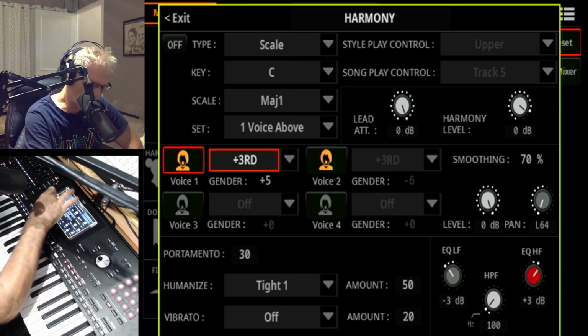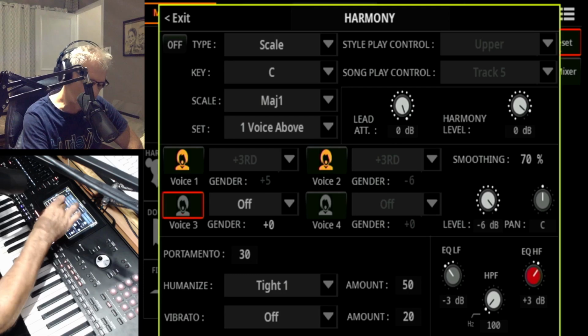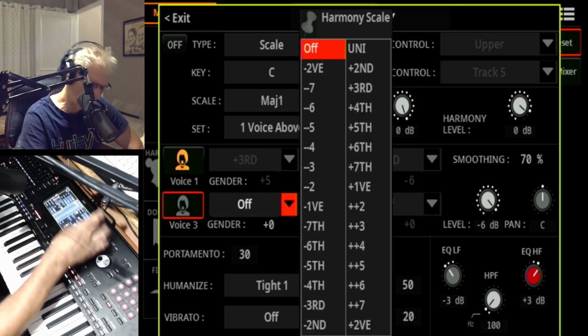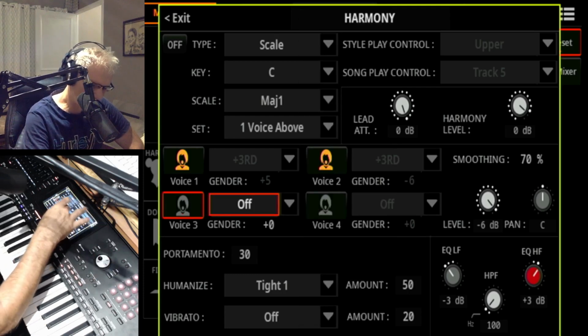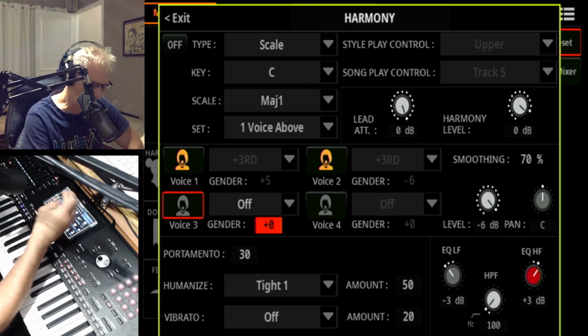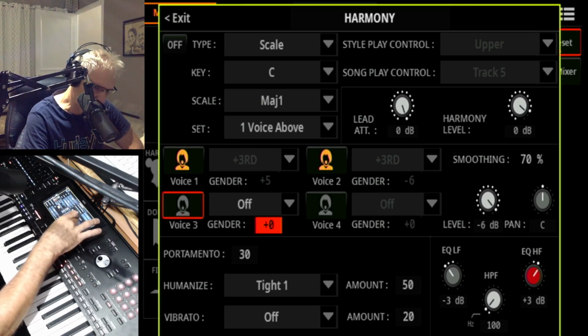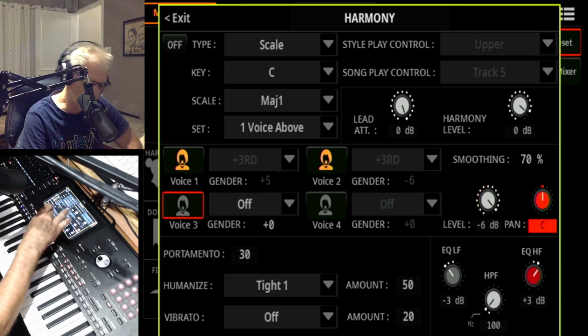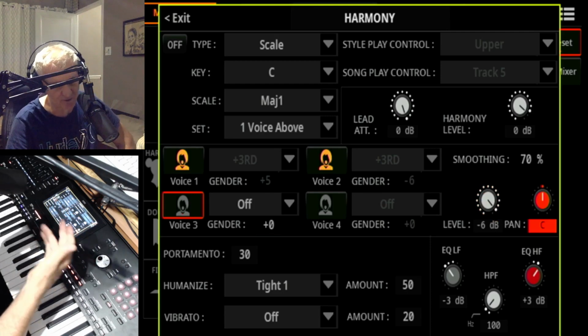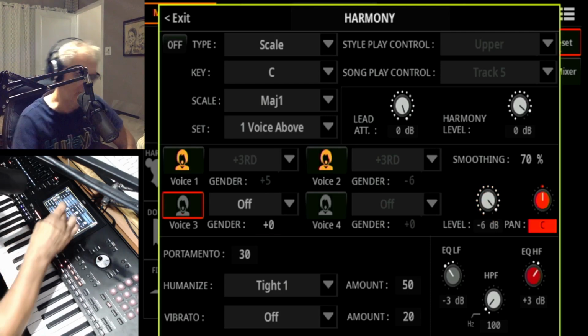For any of those voices, when you activate voice, you go just to voice and then you choose interval. When you choose intervals, you can change gender of interval, and when you change gender of interval, then you can go to smoothing and you can go to other functions that I already explained you in previous type of harmony.